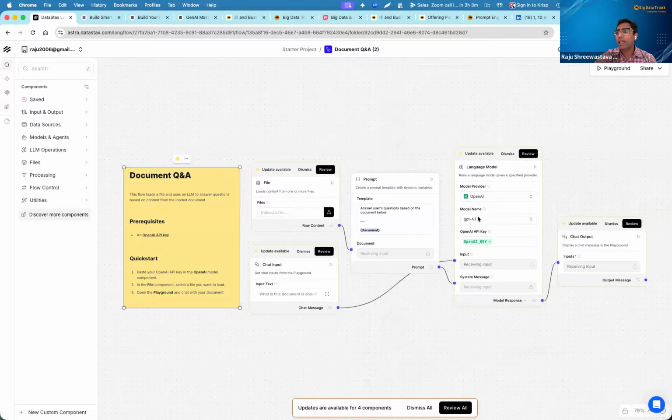It's automatically picking my OpenAI key, which I've attached and created as a variable. You can directly copy-paste after you've done the steps. If you are going to use Google or something else, you need to change that to Google or Anthropic, whichever platform it is, and then attach that key.